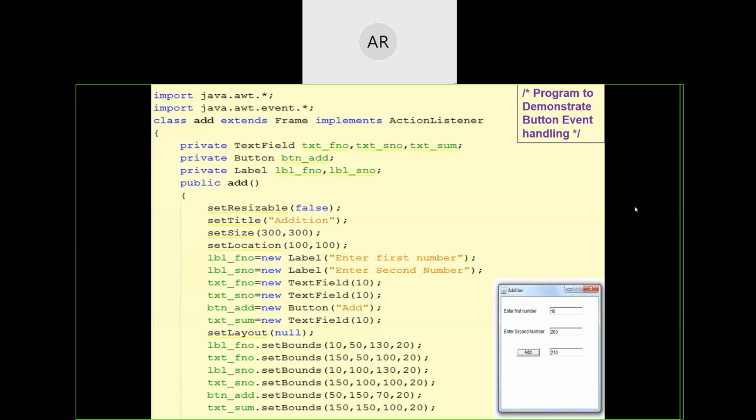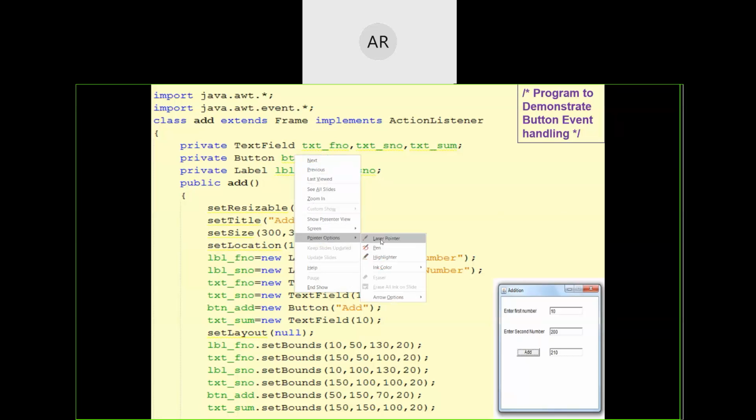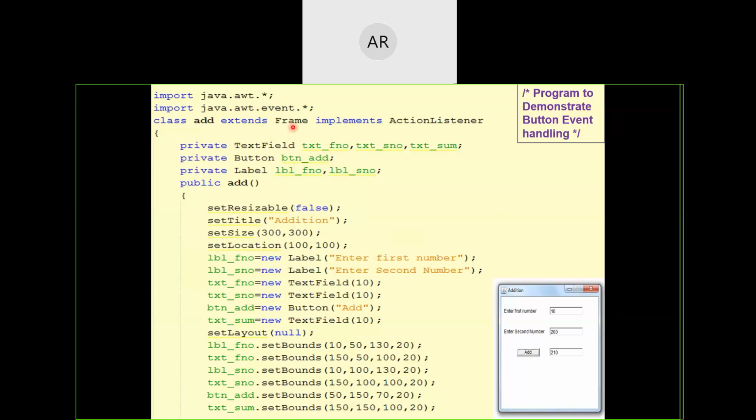So let's quickly revise this particular program. What we are doing is we wanted to create a frame of this particular nature. In order to create that frame, we have taken a class called add and we have extended the frame class here. Now, along with the frame class extension, we are also implementing an action listener interface. Do remember, whenever the implements keyword comes, the next thing to it will be an interface.